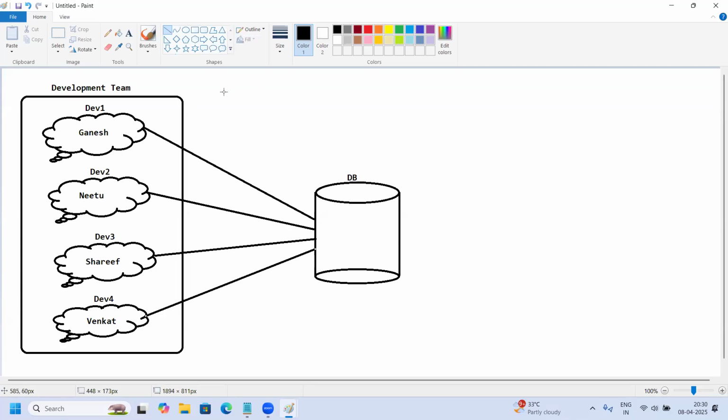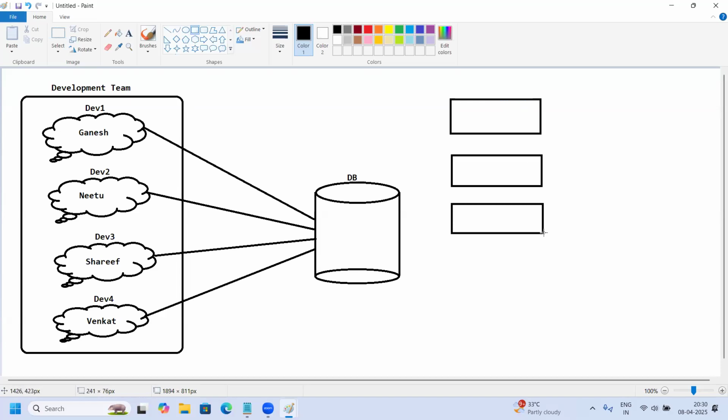What will the company do for each developer? For each developer, the company creates one schema. Yes, this is one schema for Ganesh. A folder kind of thing. I should show it here, but the place is not sufficient, so I'm drawing separately. Actually, schema is a part of the database. So this is one schema, this is another schema, and this is one more schema.